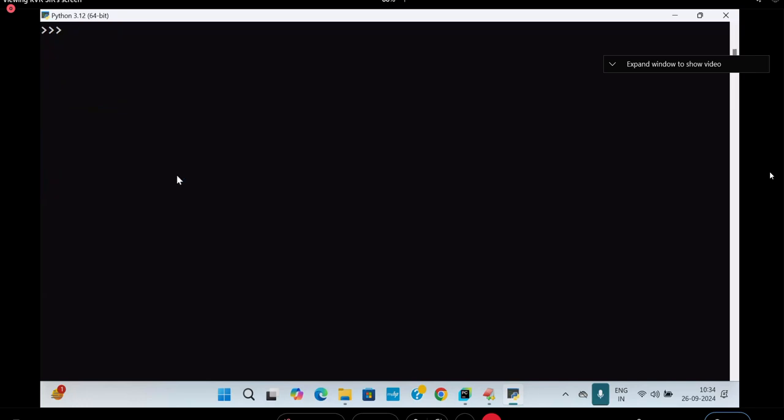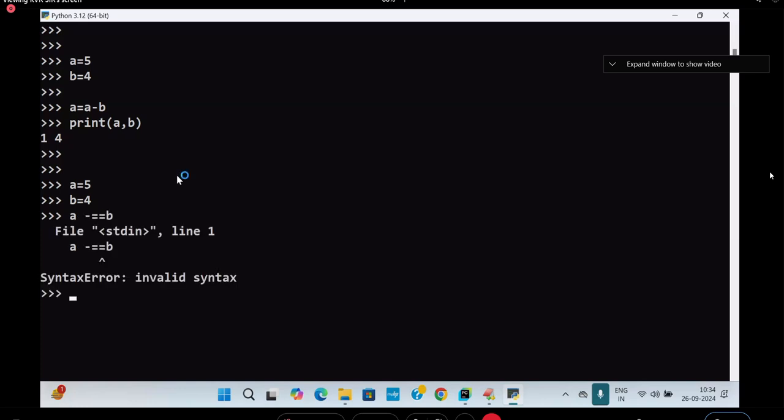Now let us go to something a little more important. A is equal to 5, B is equal to 4, A is equal to A minus B. Can I write the shorthand operator? Yes. How do you write it? First, normal. A comma B. The answer is 5 minus 4, which is 1 comma 4. Next, the shorthand operator. I am asking you, come on. A minus equal to.